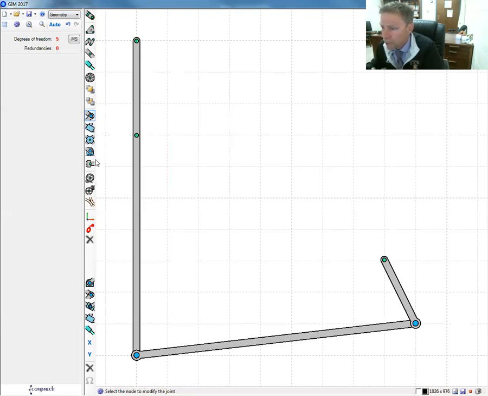Now, I've noticed for connecting to ground, they don't give it explicitly. So if your link ends in space, you can connect it to ground just by clicking on it. So it kind of assumes, defaults that ground is there, and we'll try to do the same thing here. Yeah, okay. So there you have it.